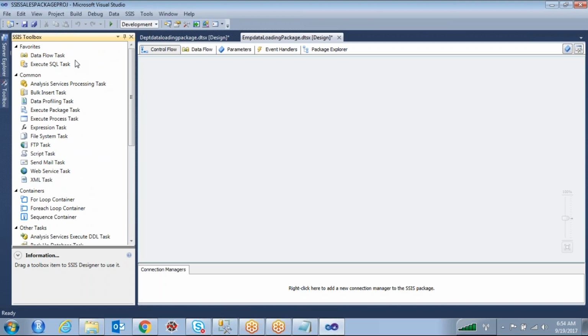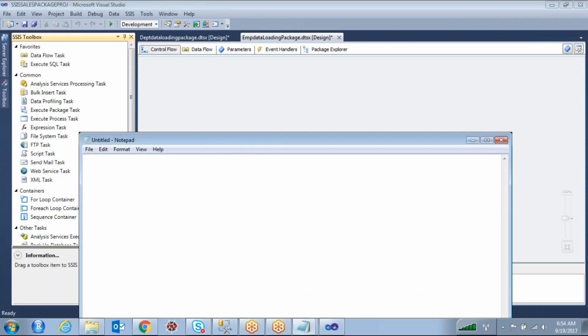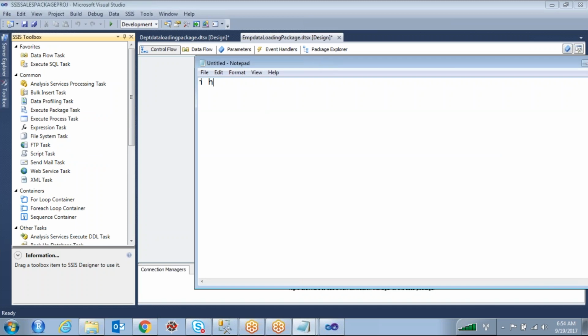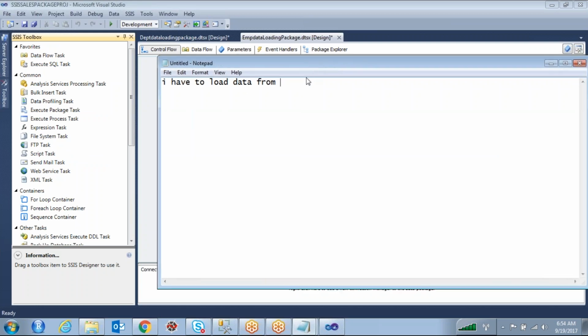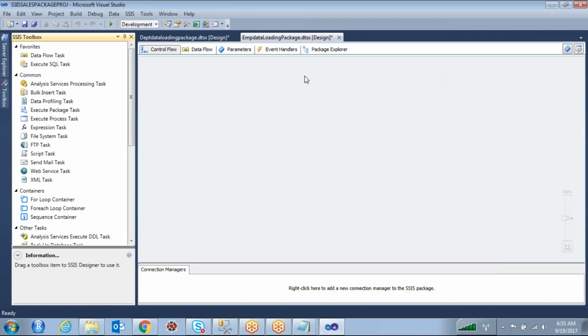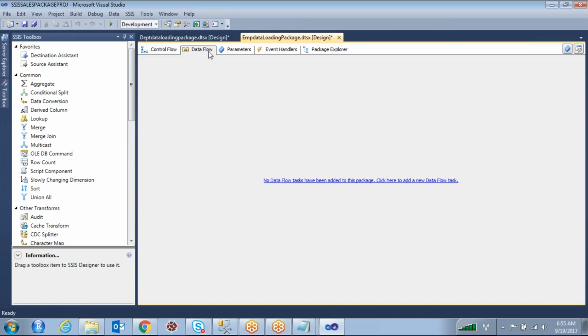For example, my requirement is I have to load data from a text file to a SQL Server table. Loading the data from a text file to a SQL Server table, you can do inside the data flow.